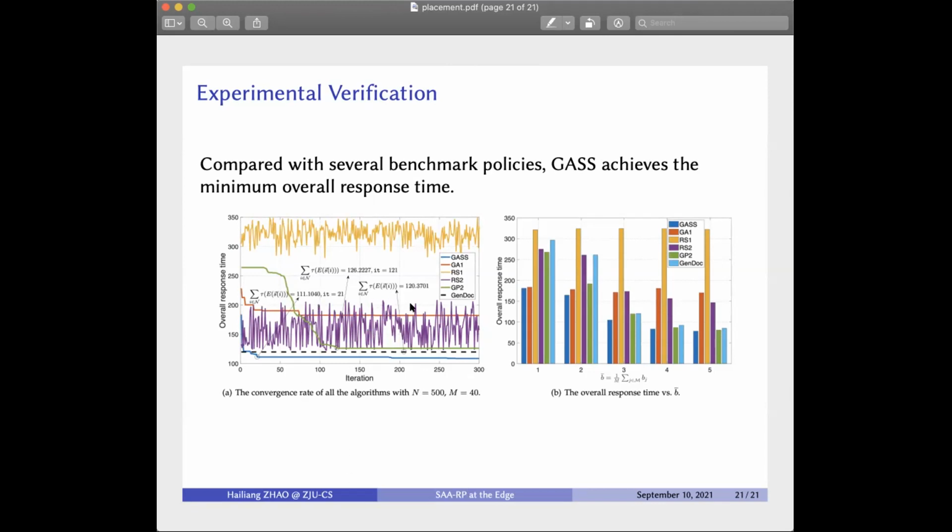From the left figure, we can see that GASS outperforms the other algorithms in the overall response time. The right figure shows the response time achieved by each algorithm under different settings of service capacity. We can see that GASS still achieves the smallest response time.